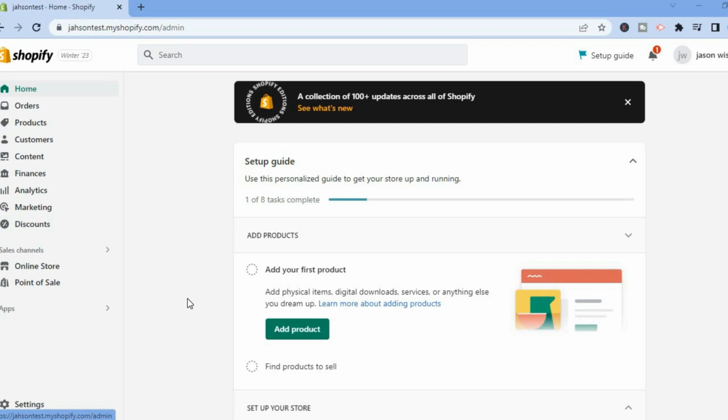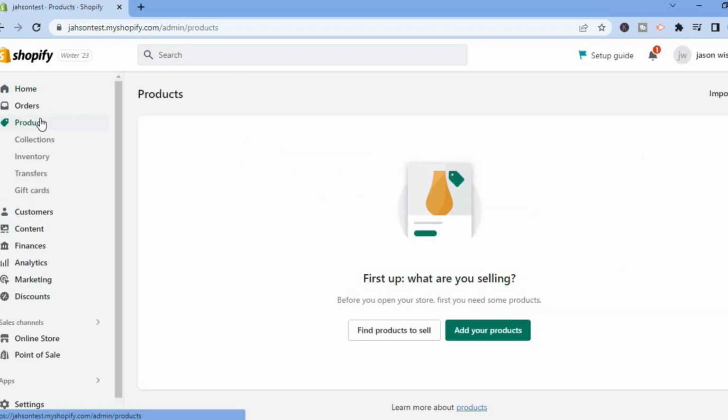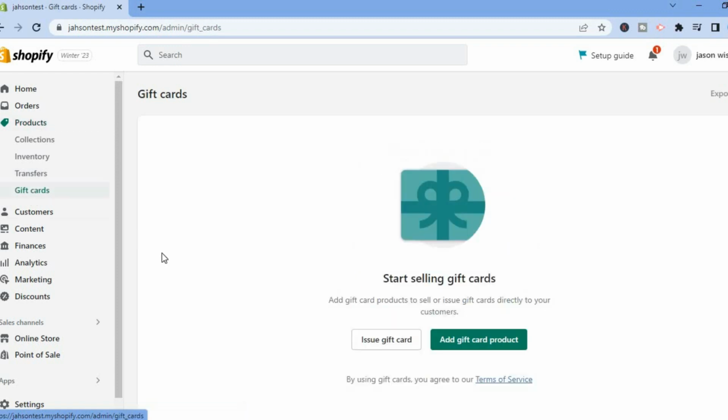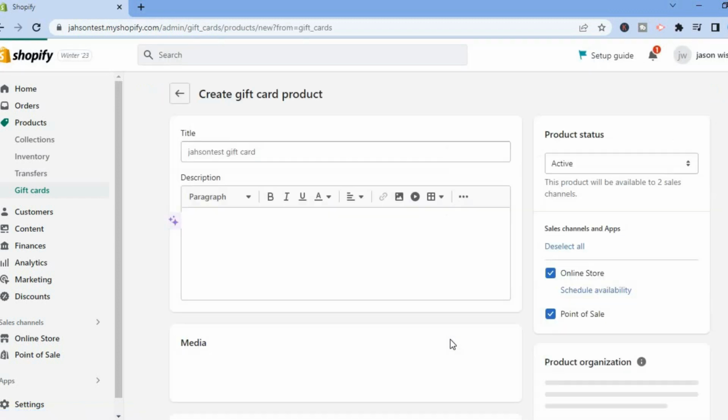The first thing you want to do is go over to the left hand menu option and select products. After selecting products, you are going to tap on gift cards, and from here you will see the option issue gift card or add gift card product. You are going to tap on add gift card product.